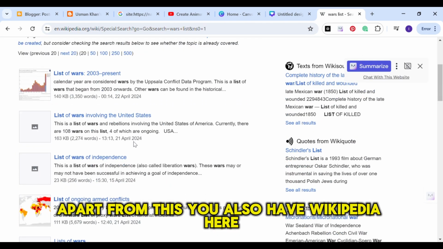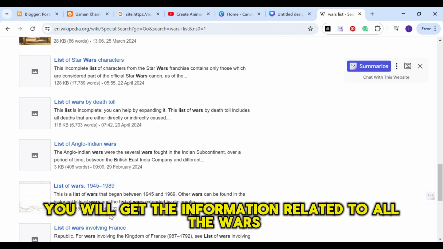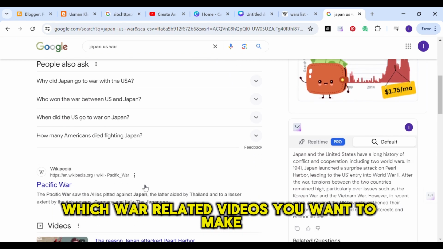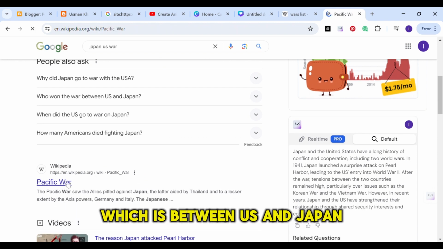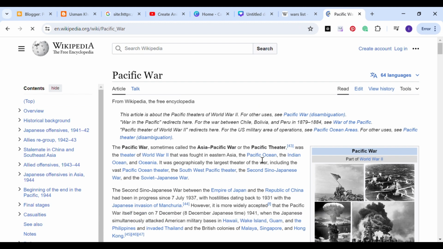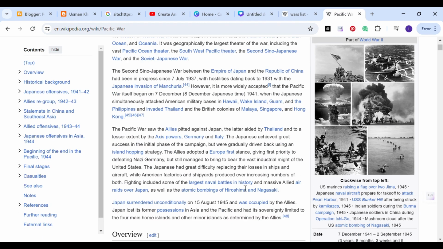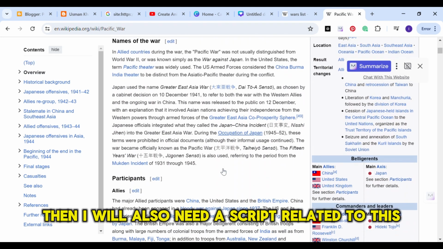Apart from this, you also have Wikipedia. Here also you will get the information related to all the wars, till now, in detail, and finally Google's will be known. Now you have to choose which war-related videos you want to make. Now, for example, the Pacific War, which is between the US and Japan, in the middle of which the US had dropped a nuclear bomb on Japan. If I want to make a video related to this, then I will also need a script related to this.